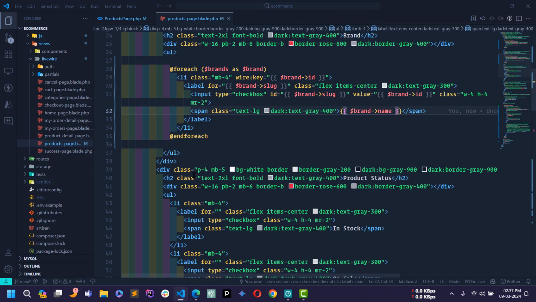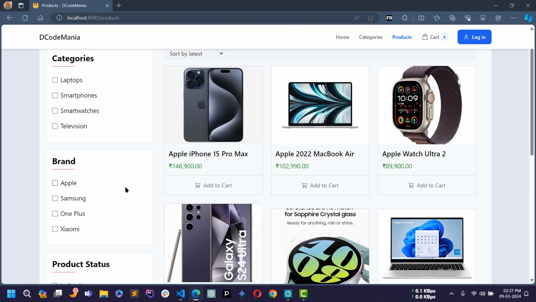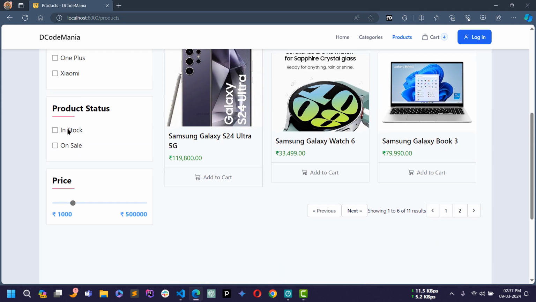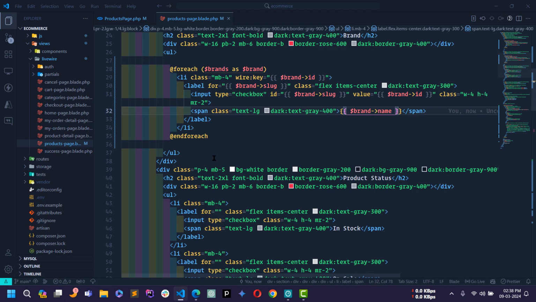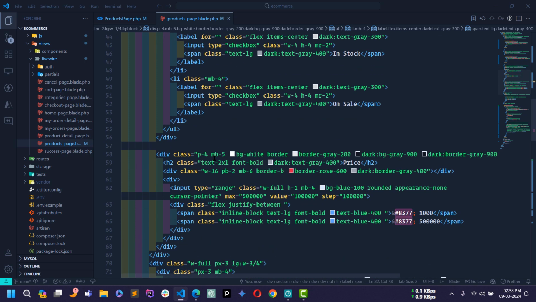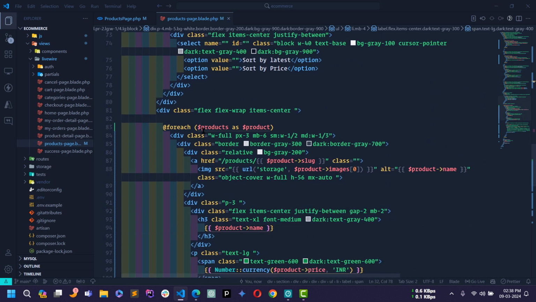Okay, now next I think there is no need to fetch these in stock or on sale. This can be static. I will make it dynamic in the filter video. Okay, and also this price filter. Okay, one thing I missed here in products.